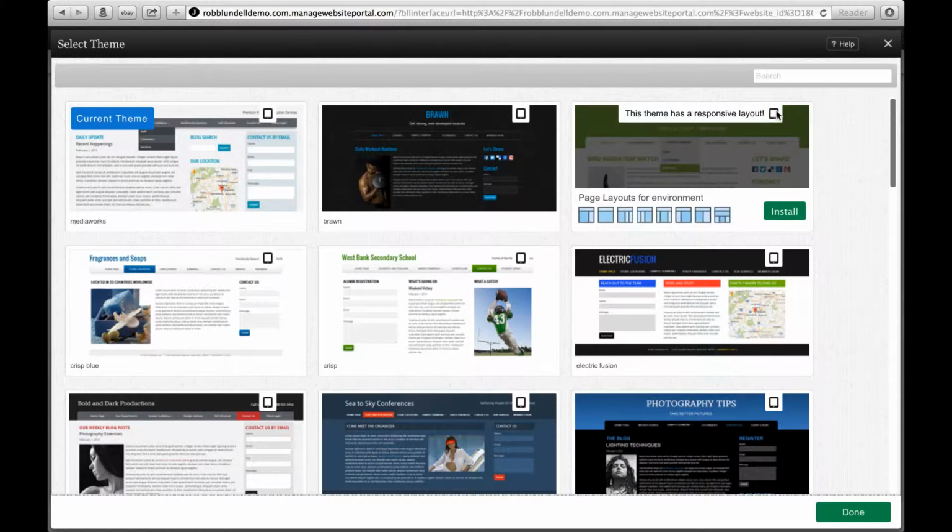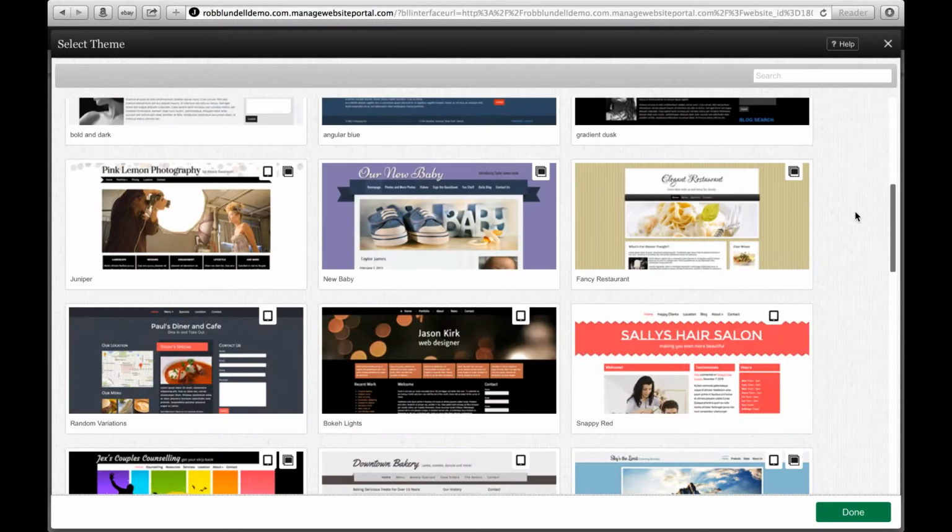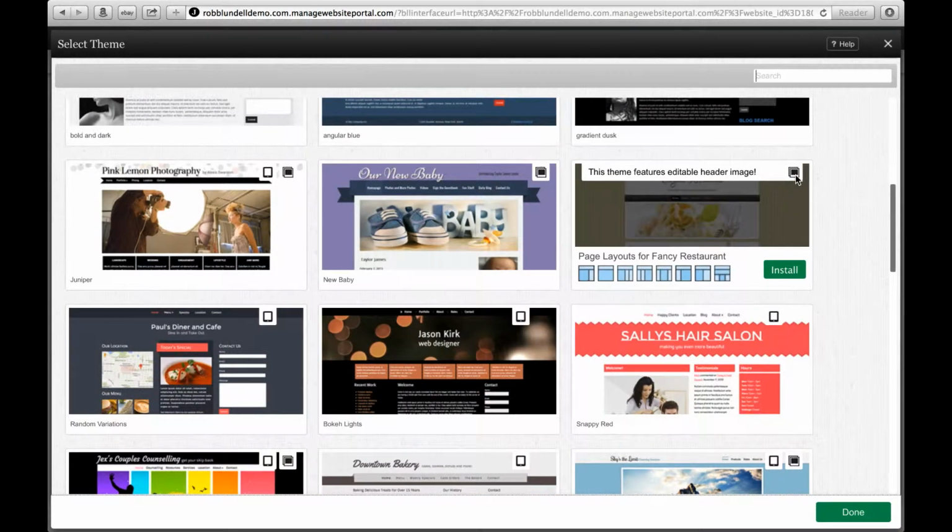A couple of things I want to point out on this page. First of all, these little icons, they're quite important. This one here tells you that this theme has a responsive layout. That means it will adjust to any mobile device that you're wanting to read your website on. The other one that's really important is this one down here, and that means that you can change the header image at any time that you want.